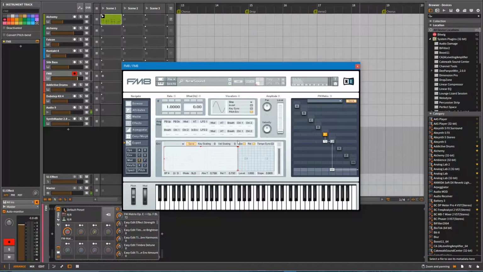Again, without that envelope, with it. And let's make it longer so we can hear it kind of gradually go down. So that's kind of our first FM sound.